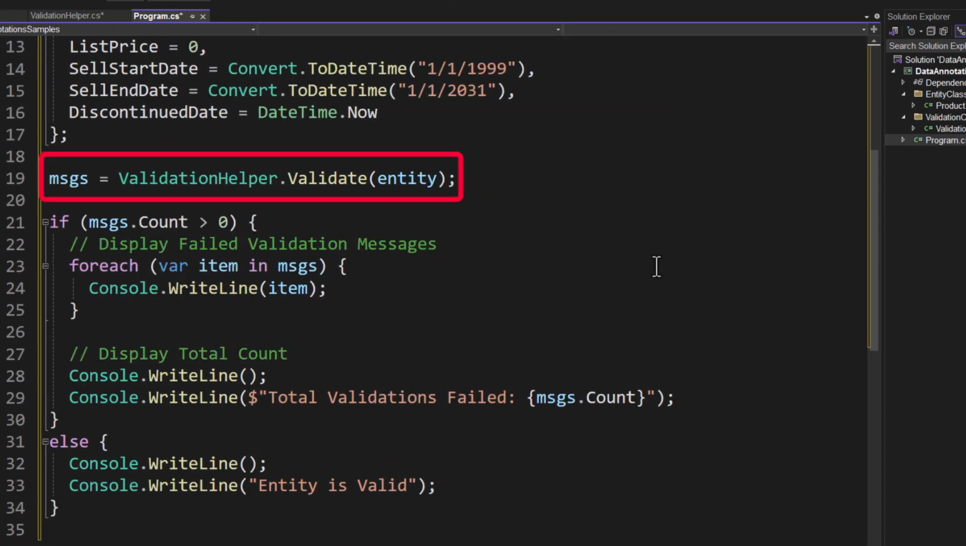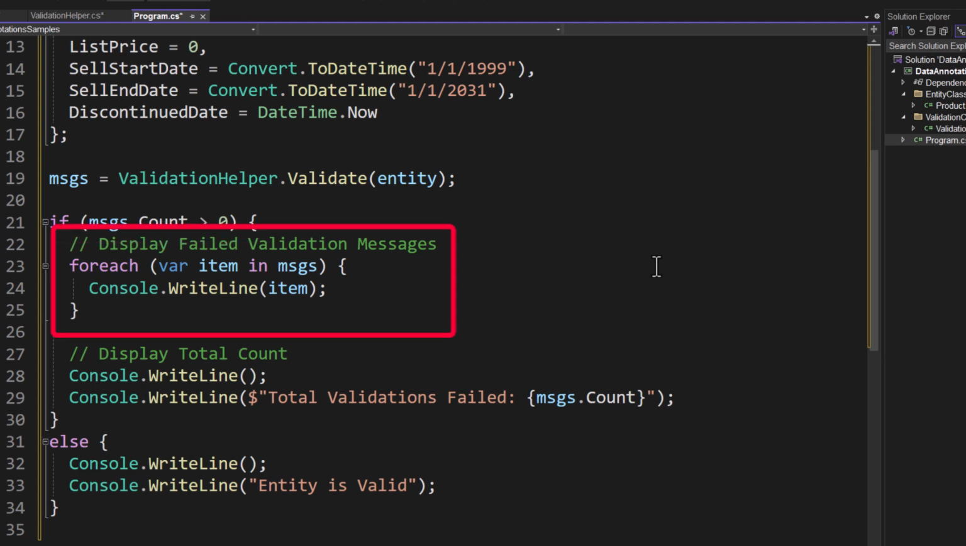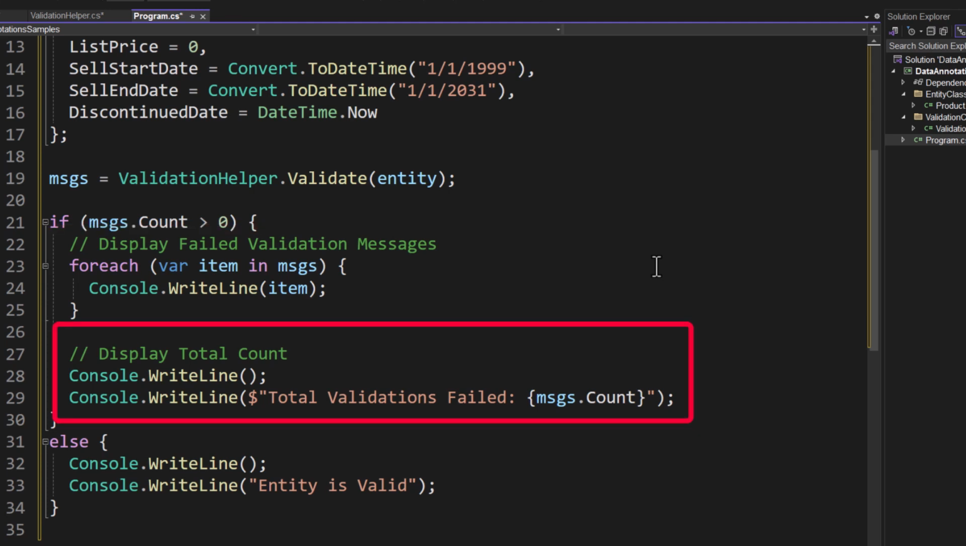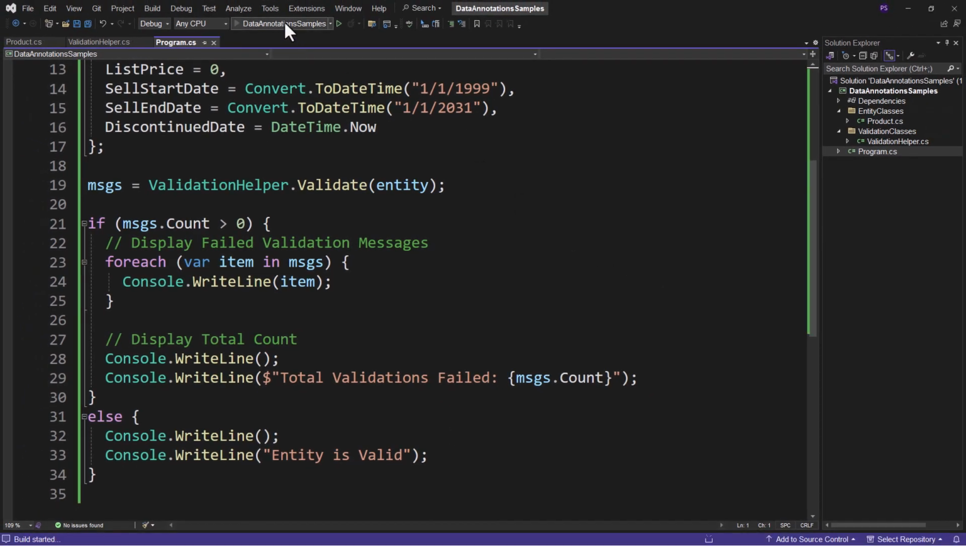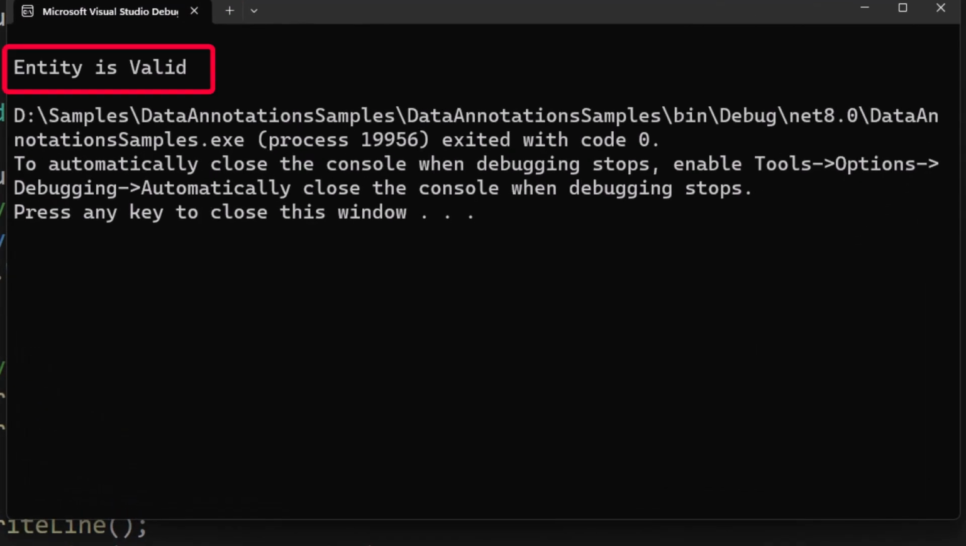Then on line 19, we call our ValidationHelper.Validate, passing in our entity. We then check to see if we got any messages coming back. If I have a count of messages greater than 0, I know that there are some validation messages. So let's go ahead and iterate over that collection and write them out onto the console. At the very end, we'll display the total validations that failed. If there are no messages that come back, that means the entity is valid and we'll put that out onto the console. Let's go ahead and run this now. And we should see that the entity is valid because there were no data annotations.